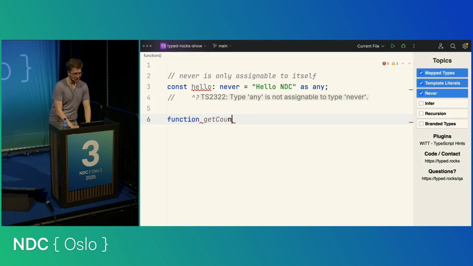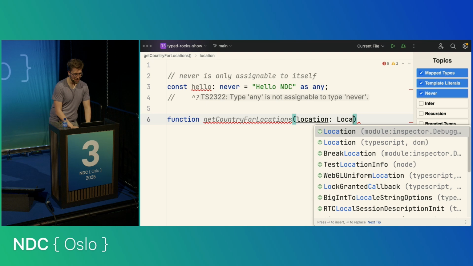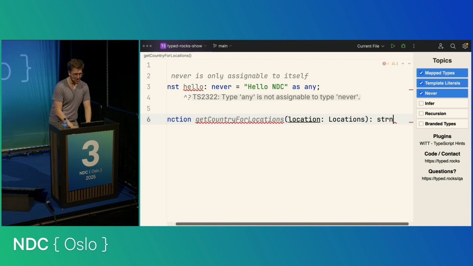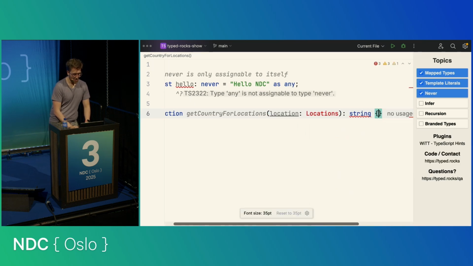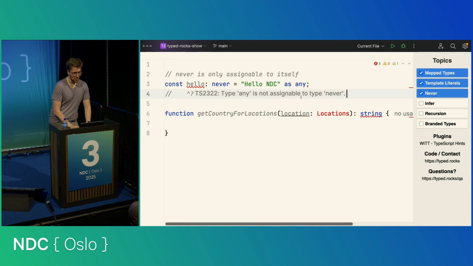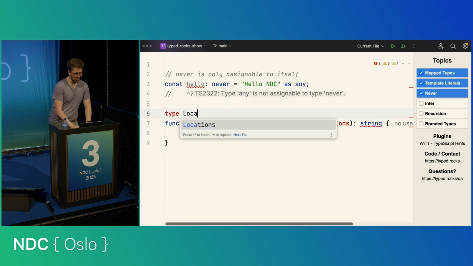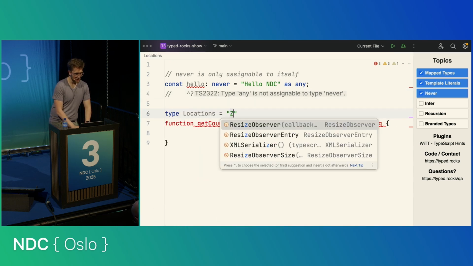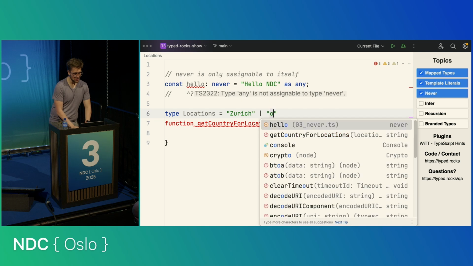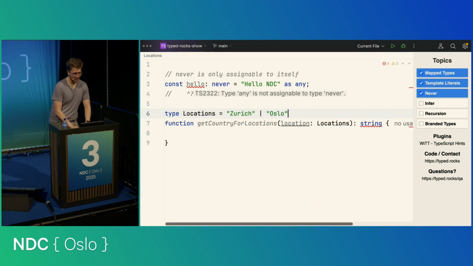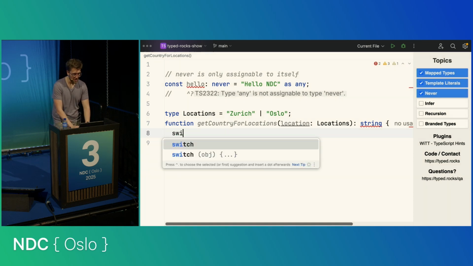Let's say we have a function here, get country for locations. And we have a location here, and return a string. Now, what is this type locations here? We have a locations type, and we say this is either Zurich or this is Oslo. Now we want to have for each of the locations the country. Now we could do this with if-else, but we can also do this with a switch case.